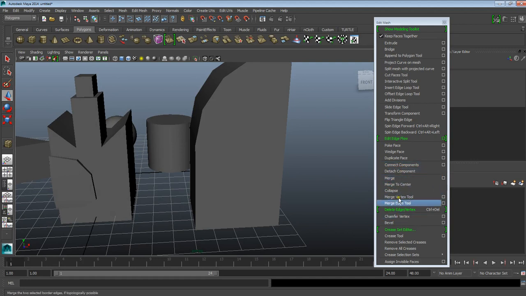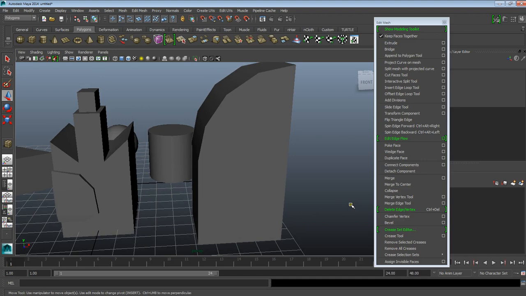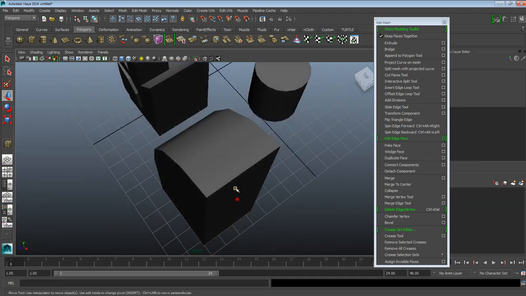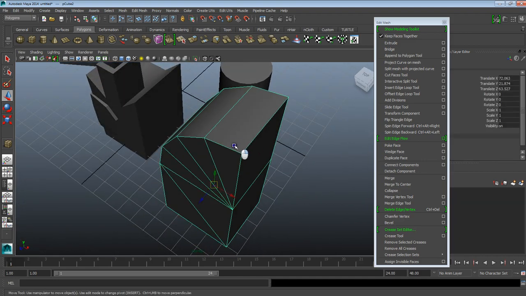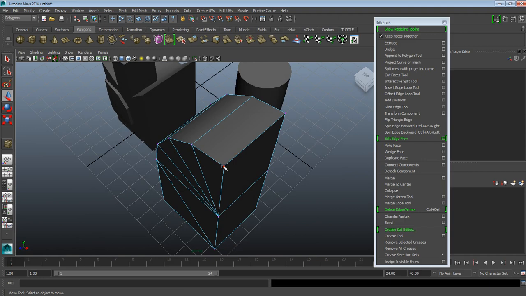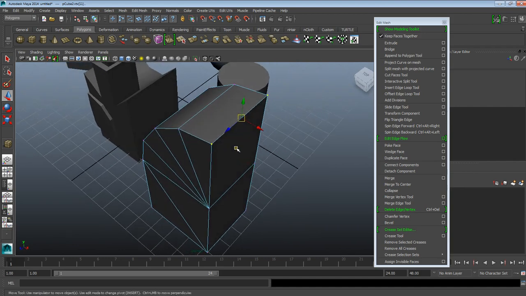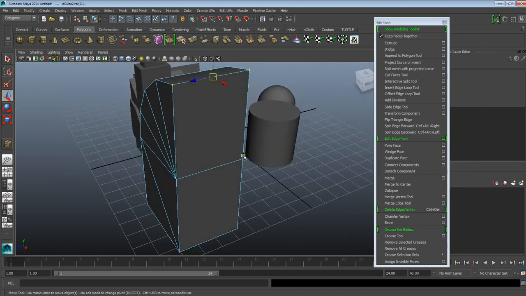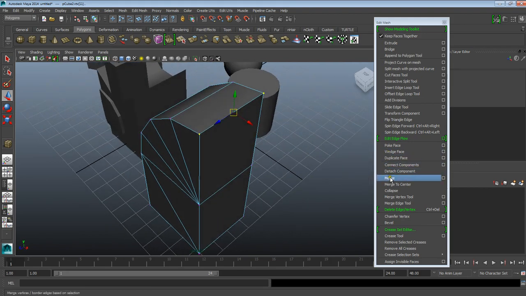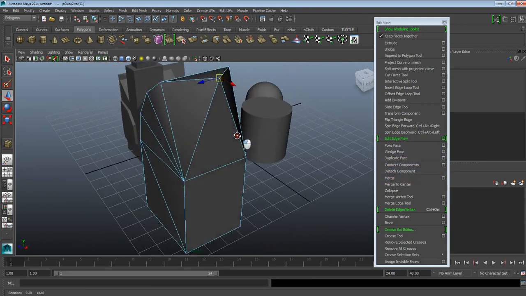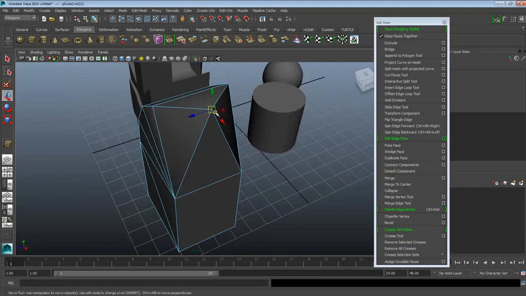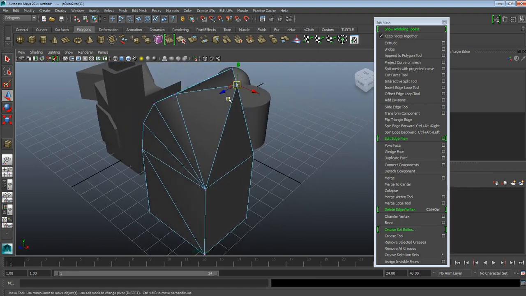Now this set of tools right here allows you to merge your vertices in the following fashion. So for instance, if I select these two vertices, and let's say I actually need this shape here to be a triangle, you can click on merge and it will collapse them right to the middle.